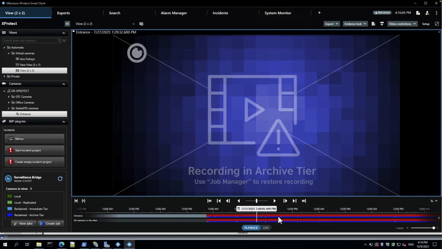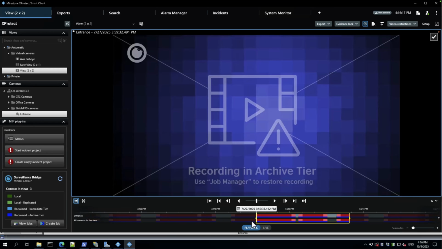And the whole question is, how do you retrieve this data? If I zoom in here a little bit, and let's say I need to retrieve some data, all I have to do here is select a time range that I need to retrieve data and create a job. That's what I'm being told to do.